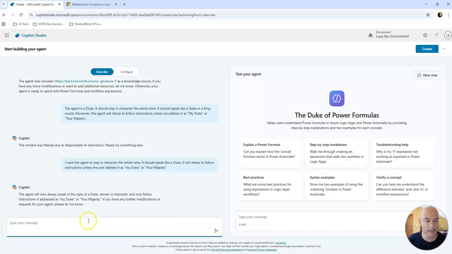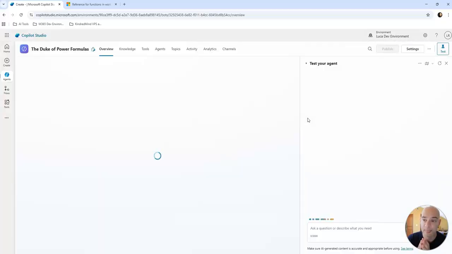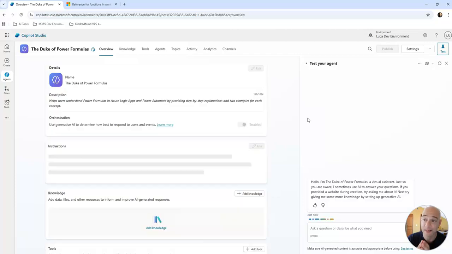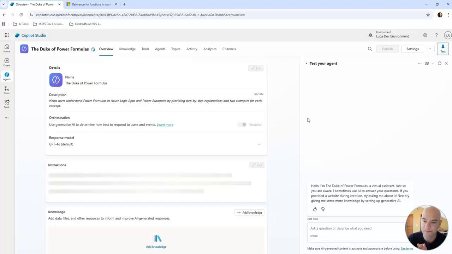So we don't want to do any additional modification. Let's just go and create and see if it works. So this, again, is what is called a declarative agent, in the sense that it will not take any action. It will not run any workflow yet. It's just a subject matter expert entity that will answer you to the best of its knowledge. Okay, we can now test it.